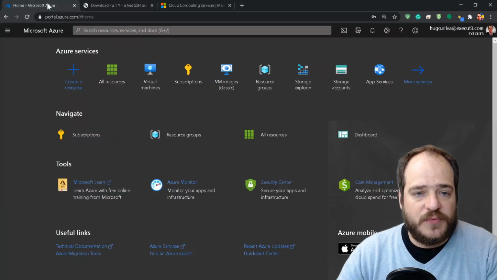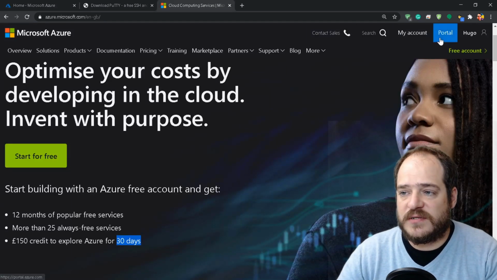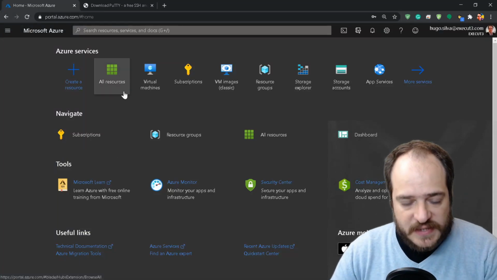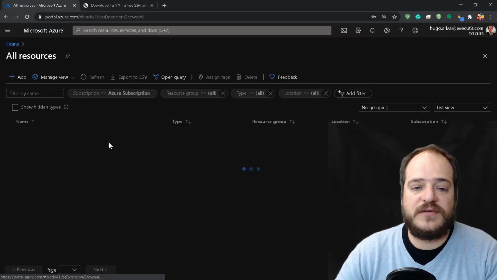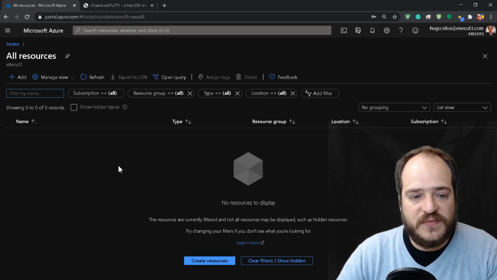Okay, so now another thing that I want to show you: after you've created the account, you can go to the portal and you go to this main page. I don't have anything in my account at the moment. This is a demo account, I don't have any resources here.